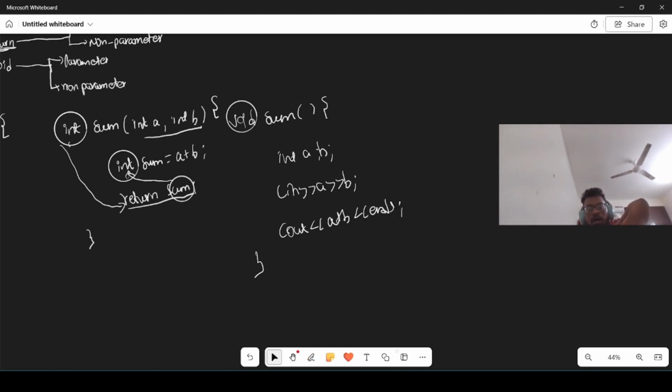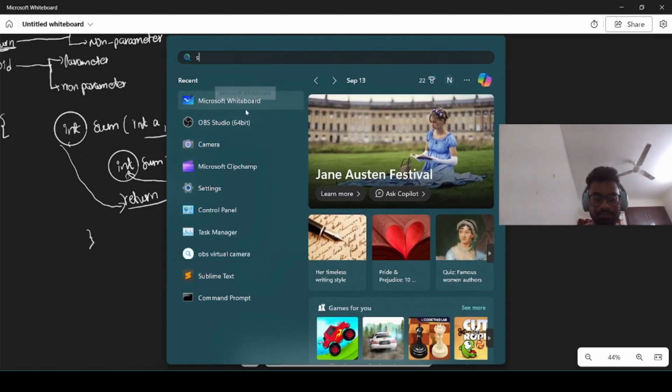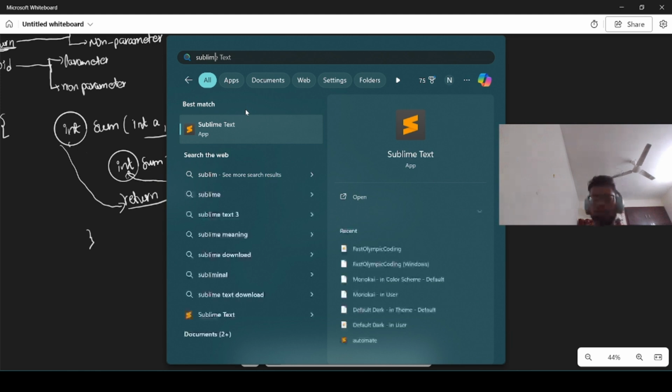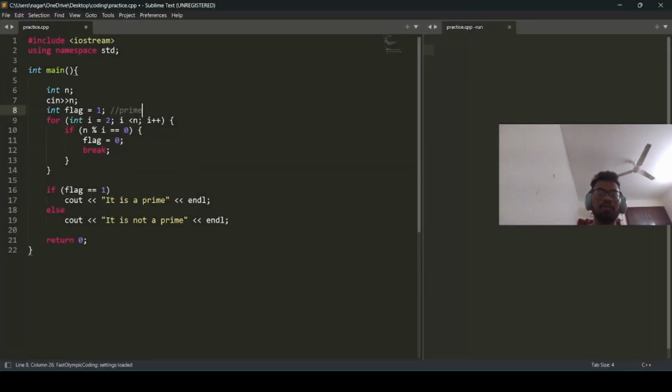So let's get into the implementation in the video, then you'll get clarity about this topic. I'm opening Sublime. If you don't have Sublime on your local machine, do check out my C++ DSA playlist. We have an extensive video on how to install Sublime on your local machine. Do follow it and install it. So let's try some of the examples.